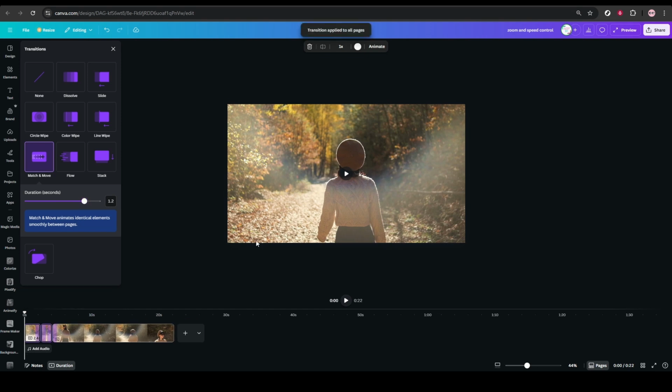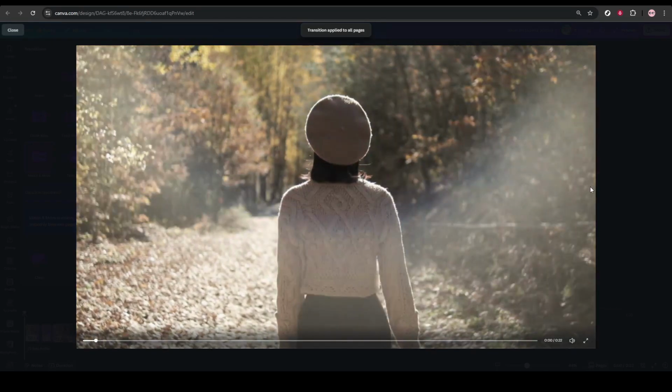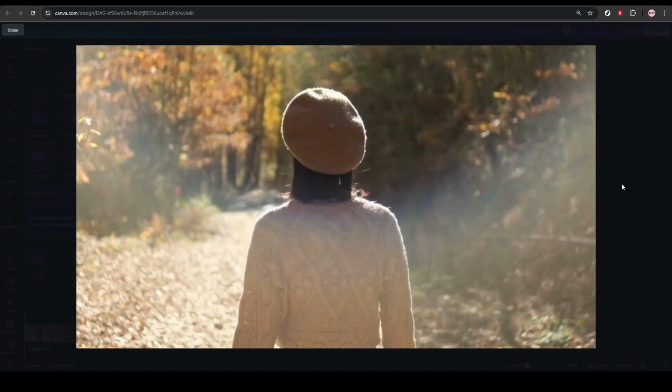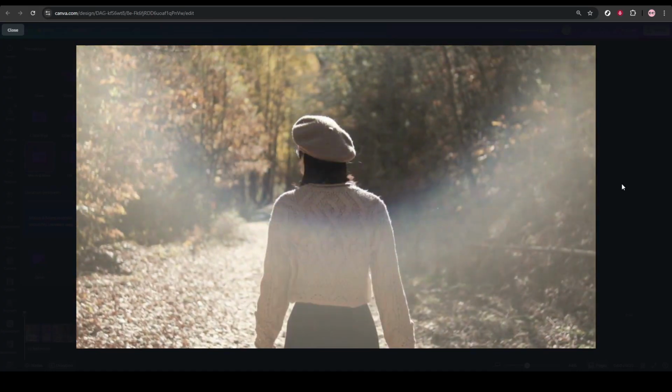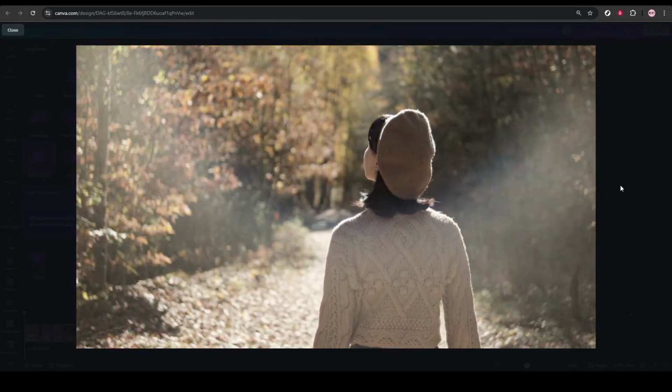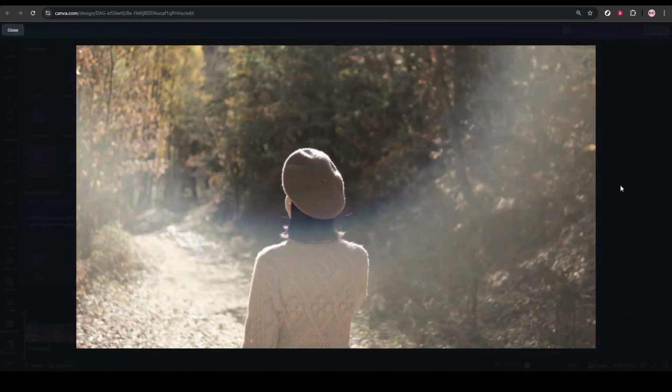Finally, click Preview to watch the entire sequence from start to finish. If anything feels too fast, too slow, or slightly off-center, stop, tweak the split points, scaling, or duration, and preview again. That's it. You've created a clean zoom and dialed in your video speed right inside Canva.